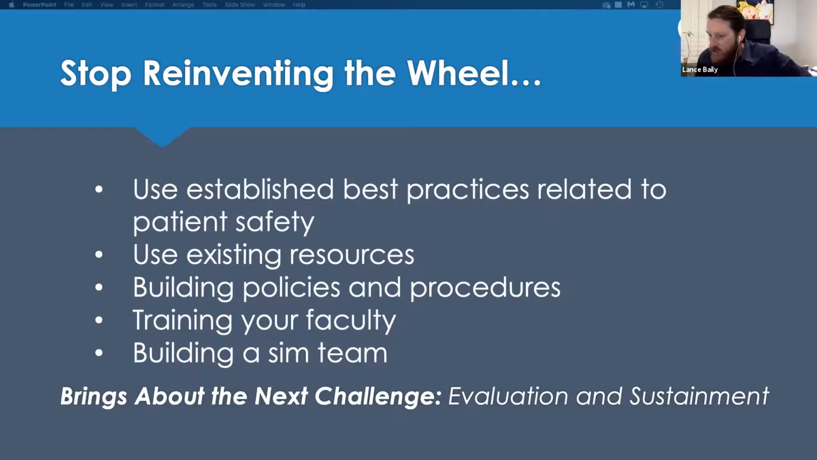Did we have any questions from anyone so far about some particular aspect of starting with simulation? Feel free to put those in the chat. And we're going to continue along here, Deb, with the presentation.